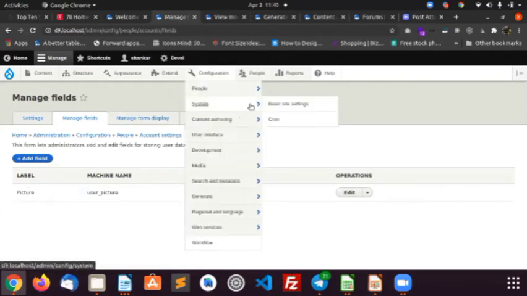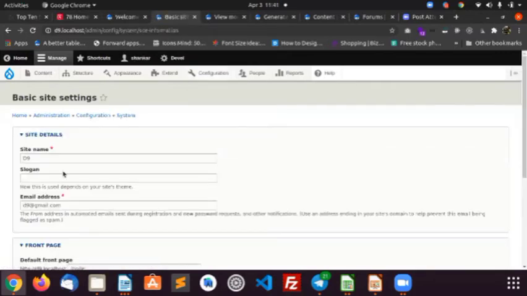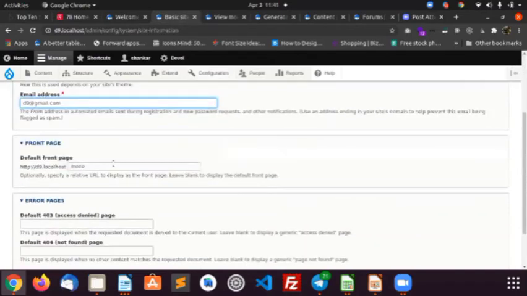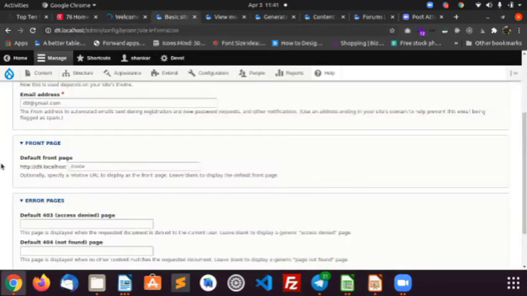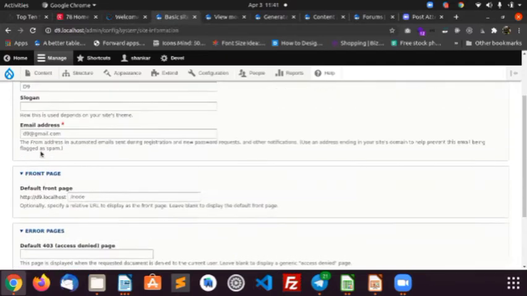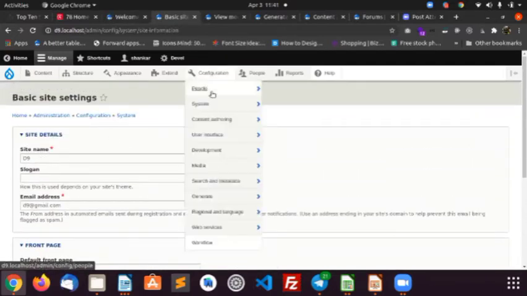Then we move on to the system settings, basic site settings. Here we put the site name, slogan, and the email address, and this is the default front page. While I'm navigating to the last node also, it will go to this home page only. Then the system cron and all, we can talk about later.